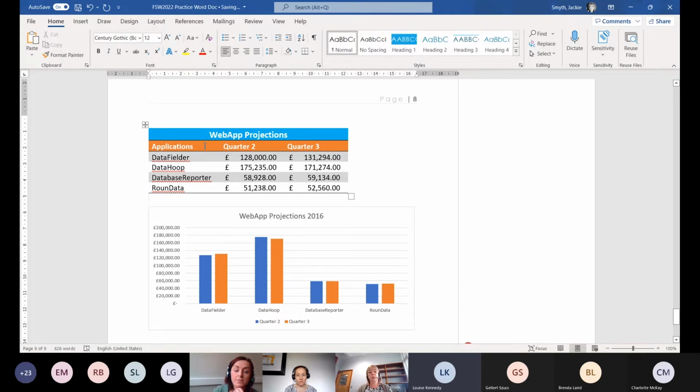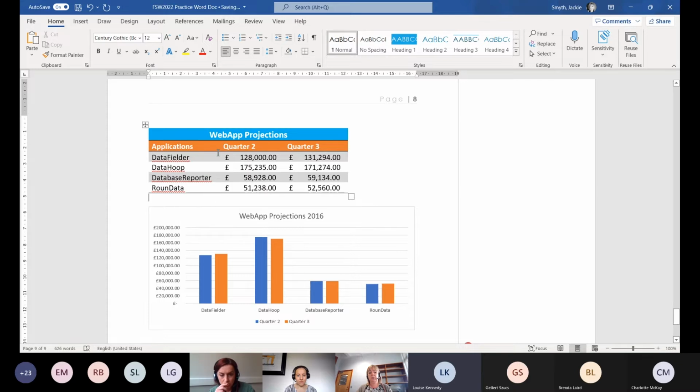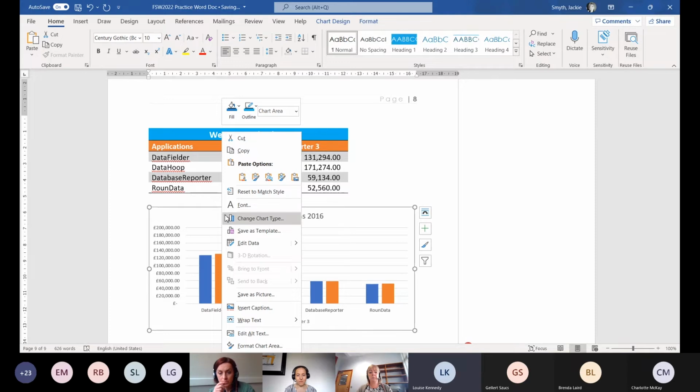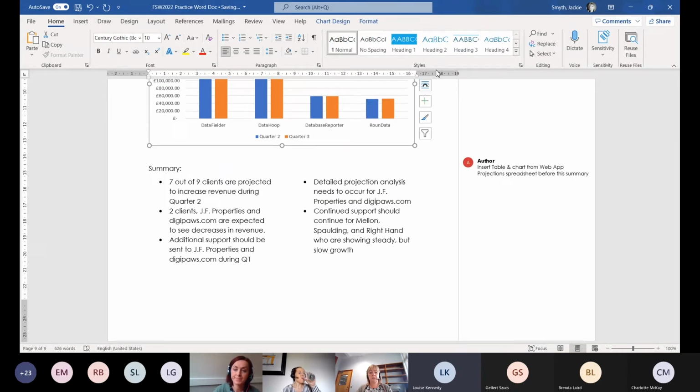Okay, so when you produce reports with tables that are linked, before you actually send them on, just double check by right clicking and hit update link that the data is all the same as it was before. Okay, so that's that. We're going to move on.